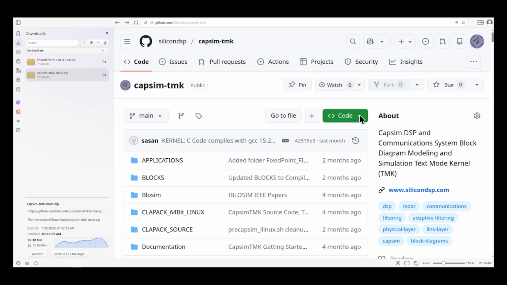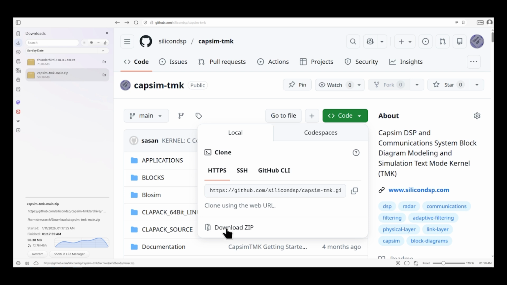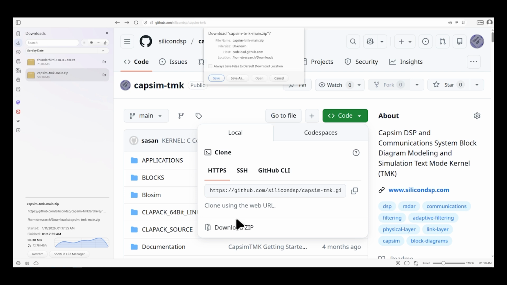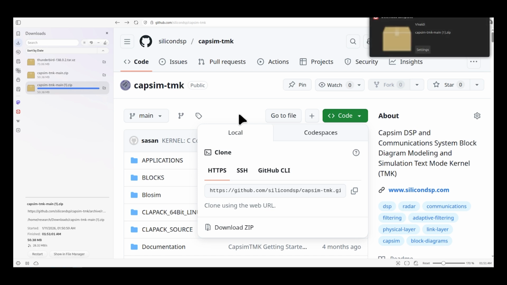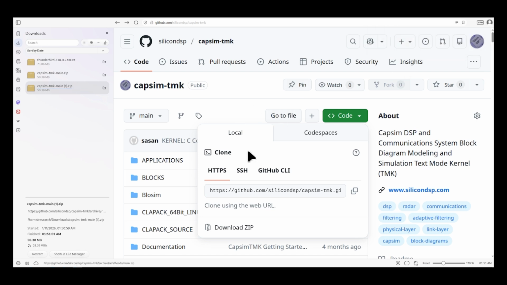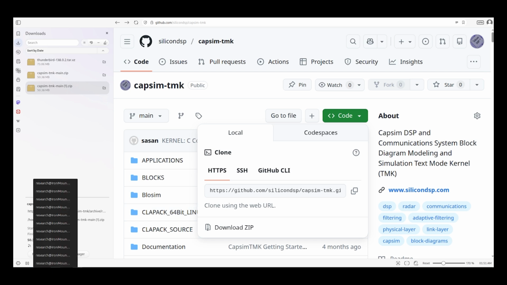So we're in the repository. We go to this code button and just say download zip and say save. Normally on Linux, it'll save this in the download directory. Okay, so now let's go to the console, and what we're going to do is make a directory called Capsim. This is in the main path. We're going to change to the Capsim directory.